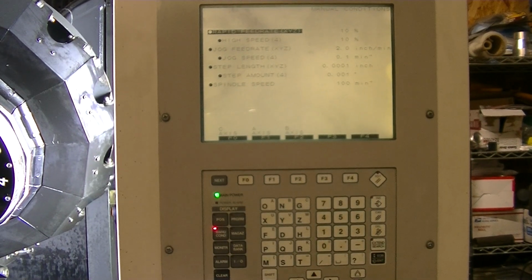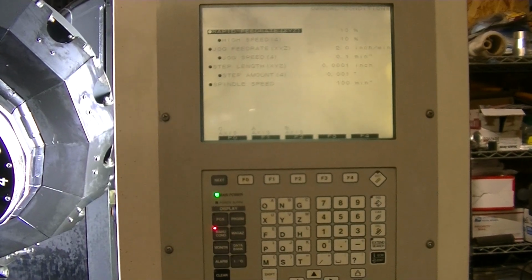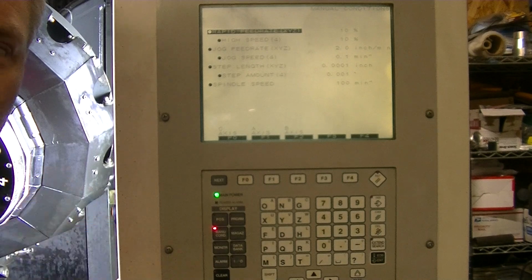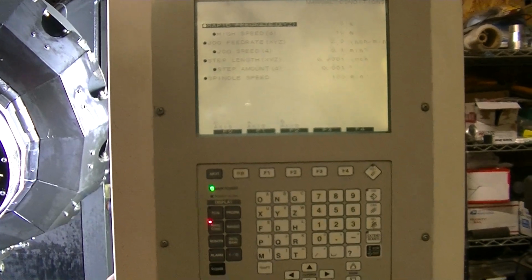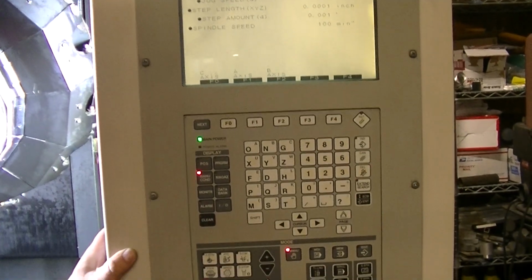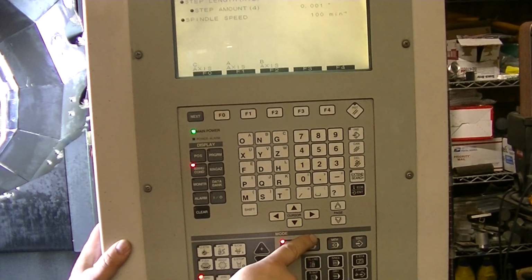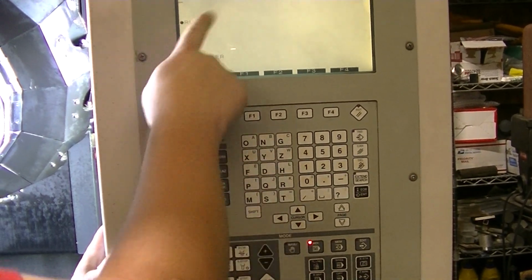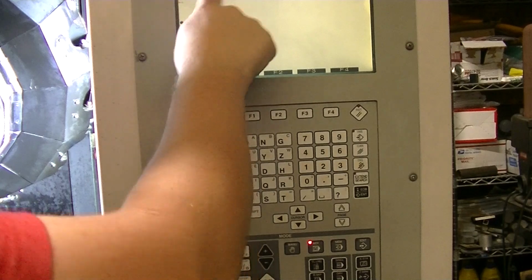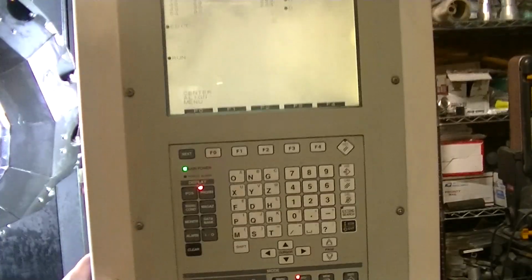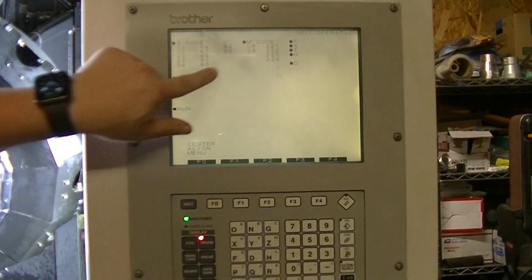So we're gonna go to MDI, which is just off the screen. Yeah, you can see it. Okay, so MDI. So now we can actually tell it to do stuff. And you can see what codes are loaded right now, right? So as we go up, you see we've got lots of stuff in here.